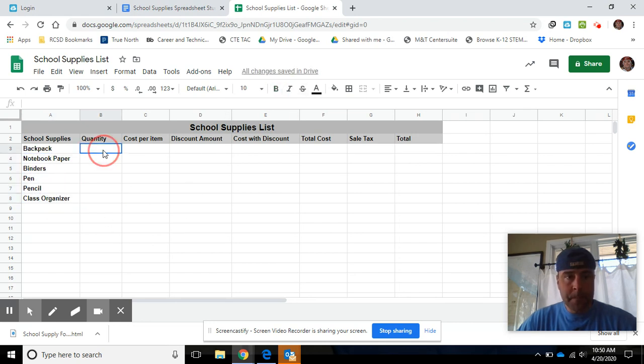Bam. All right, if we're looking at our list, how many of each do we need? Obviously, we don't need 2 backpacks. It's always nice to have more, though, but we're only going to buy one today. We're going to have 6 packages of paper. We're going to do 6 binders for 6 different subjects. Why don't we buy 3 pens, 4 pencils, and 1 class organizer?